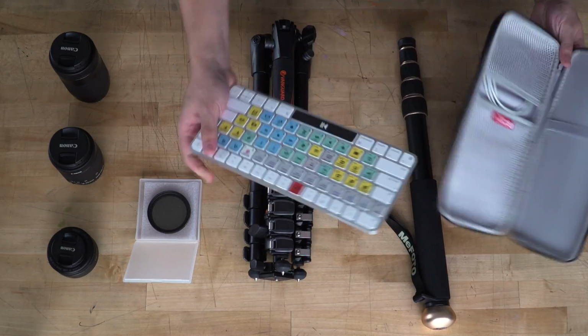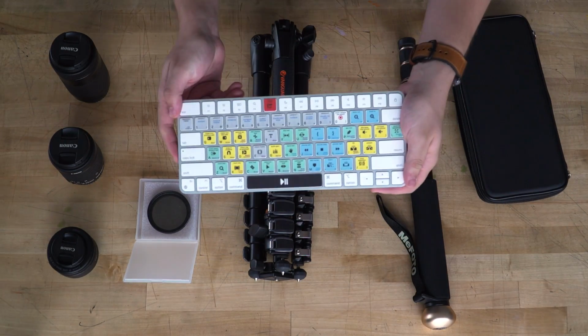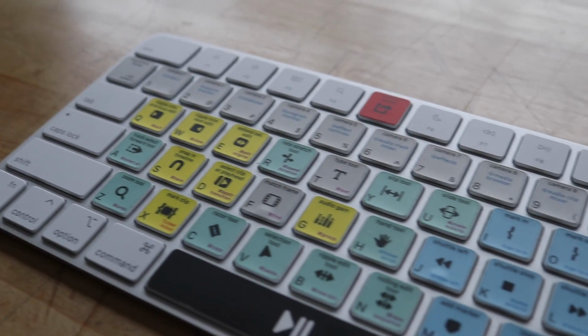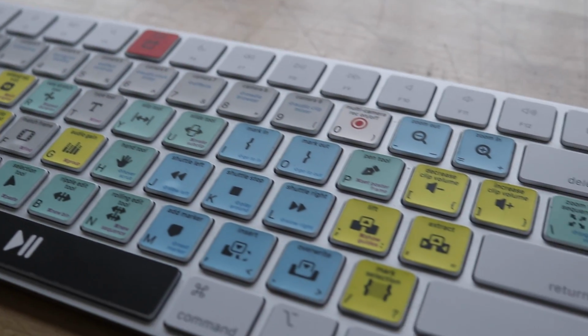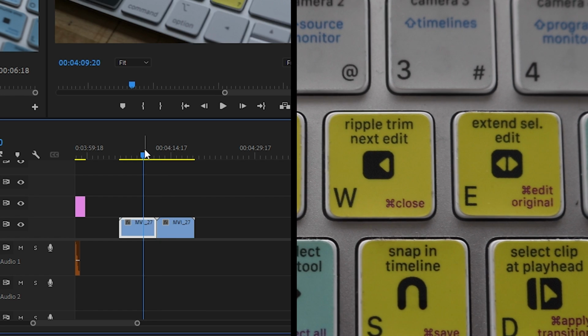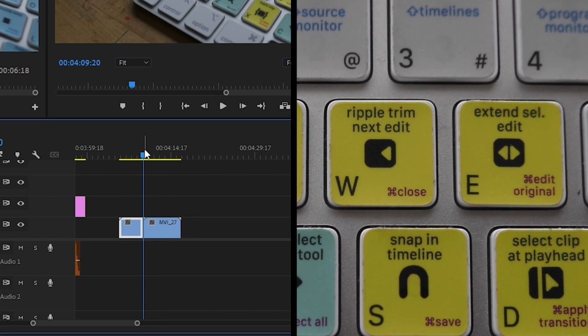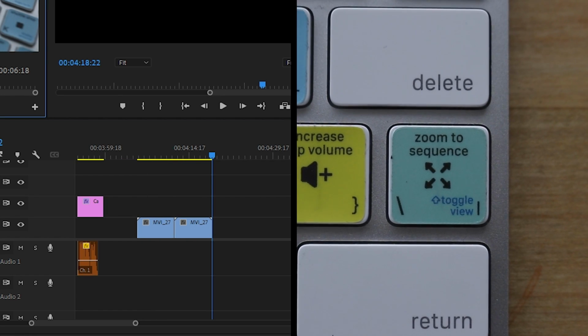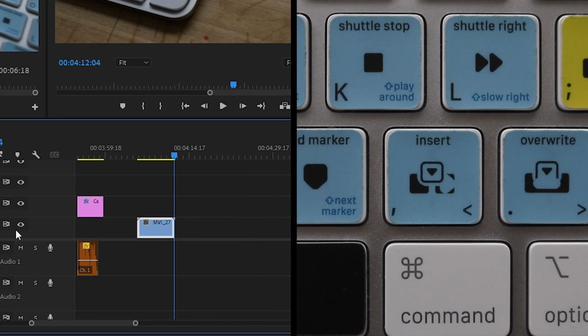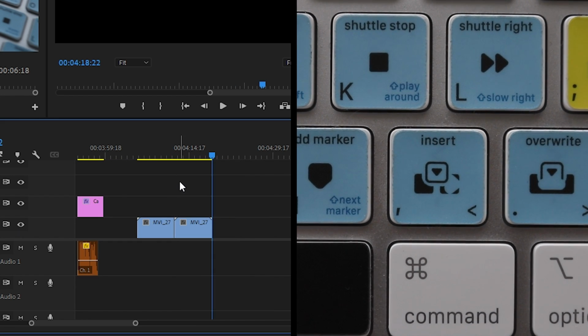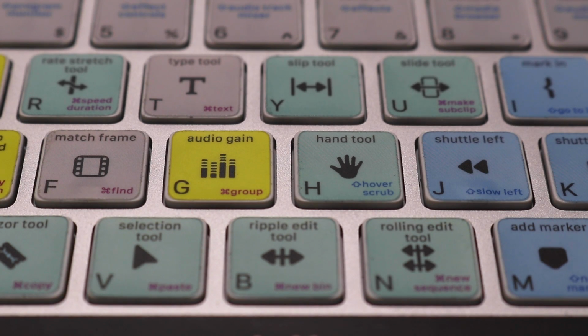This is the wireless keyboard I use to edit. It has icons on the keycaps that correspond to the shortcuts inside of Premiere Pro, such as trim left or right, zoom to sequence, and insert media. It saves time looking up these shortcuts and allows me to associate them with the color and image.